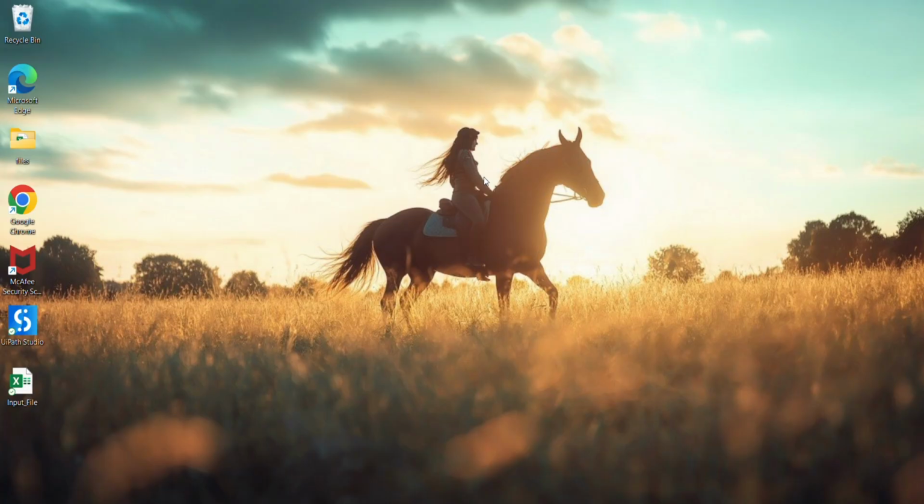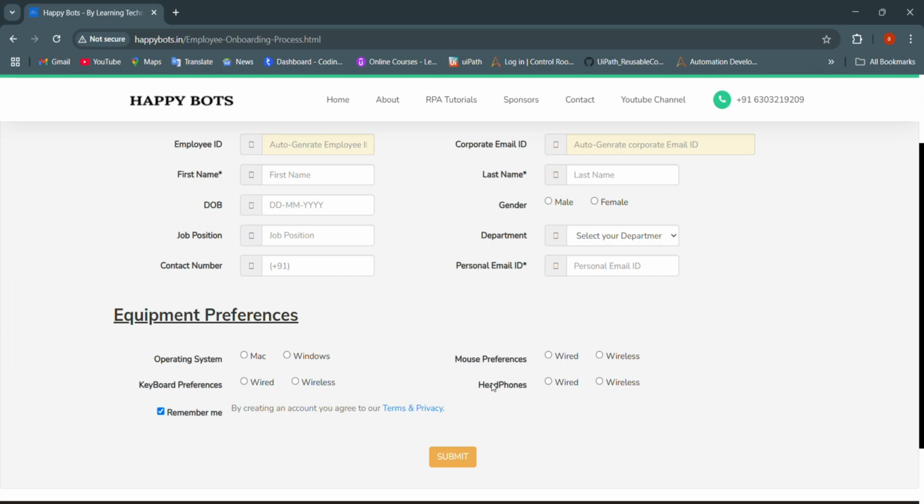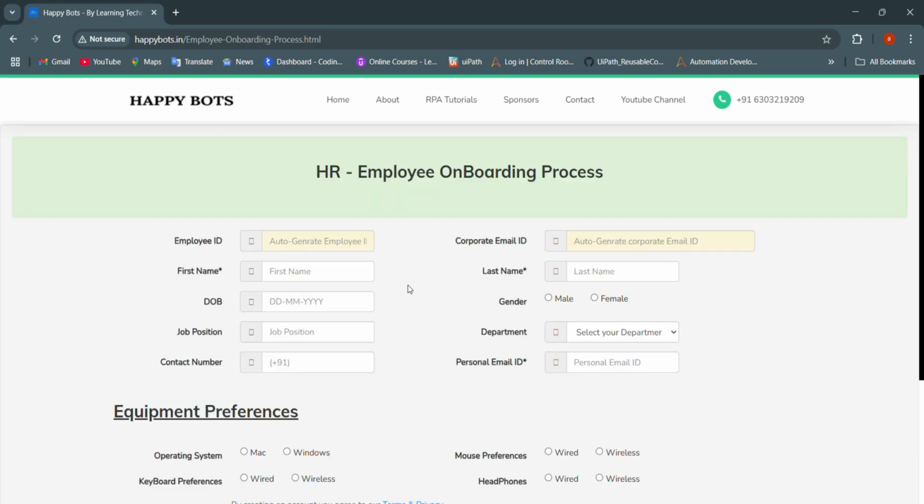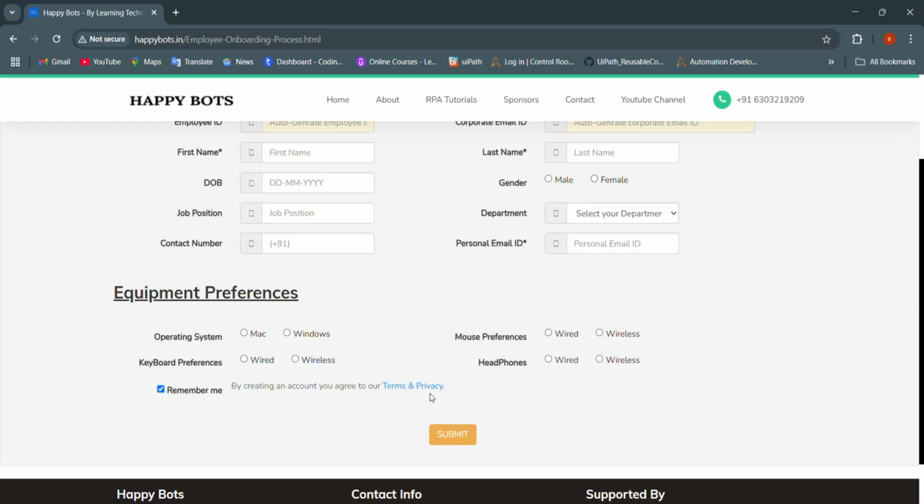Okay, let me show you the form we are working with, the HR employee onboarding process. It has first name, last name, gender, DOB, job position, department. So we have radio button and drop down as well, and finally hit the submit button.